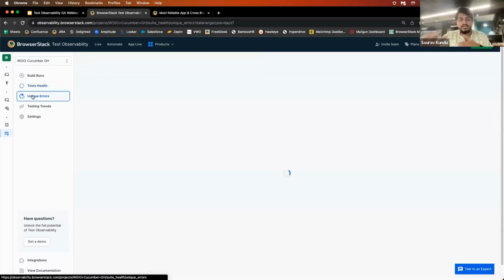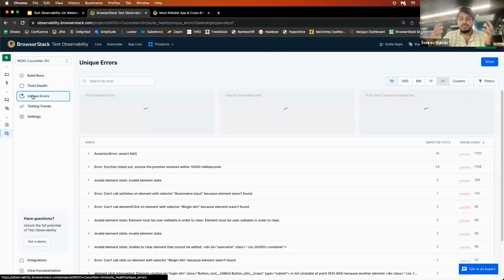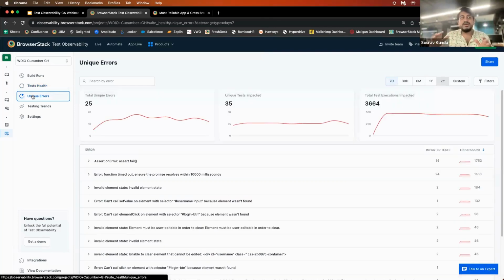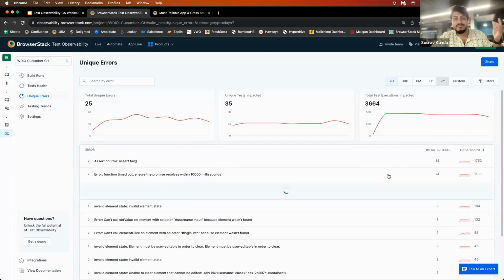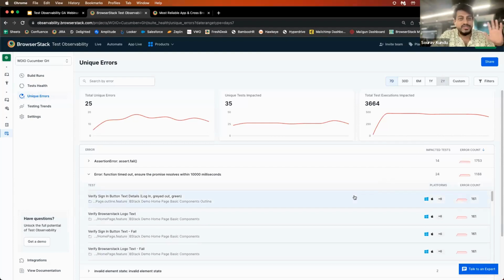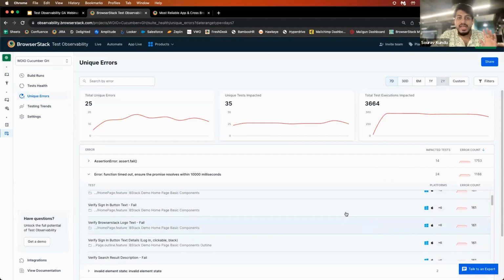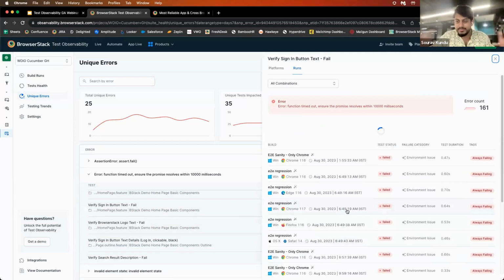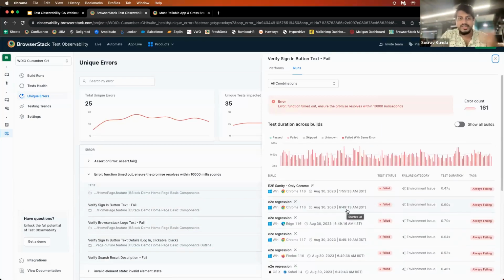Similarly, there is another story for unique errors. Using observability, you can also understand what are the top impacting errors causing the most havoc in the test suite, right? For example, this one is impacting 24 tests, 1100 times in the last 7 days. That's massive. You might want to check out what's happening, which test cases it is impacting, how it is impacting them, where the problem started, and just go about and fix it.